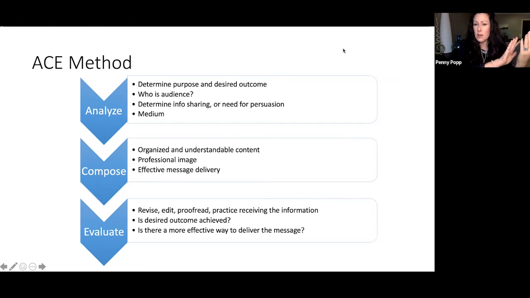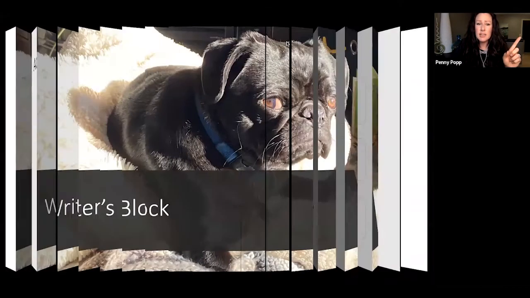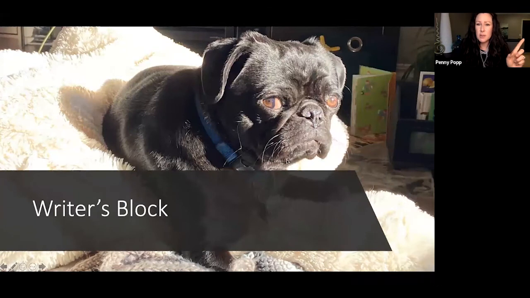So then we get to actually composing. You've got your little jot notes, you have an idea and a plan of where you're going to go, and now we're going to go there with our composing. What can happen to us in this stage? The biggest issue is writer's block. That's my guy, Oscar. But his outside voice conveys my inside voice when I get writer's block. So there was no better stock picture than this.